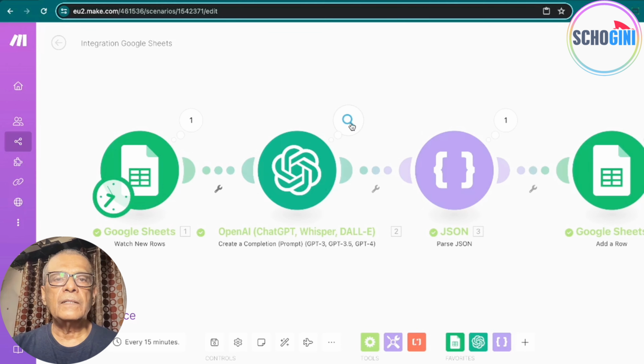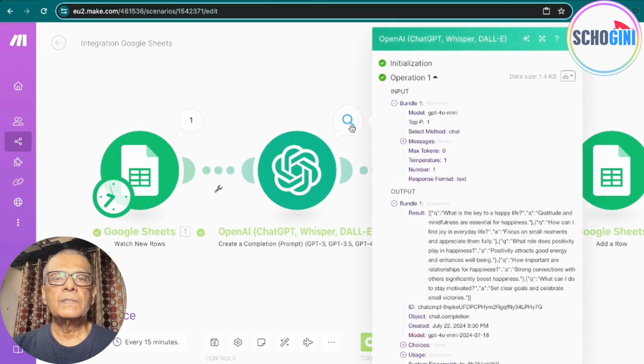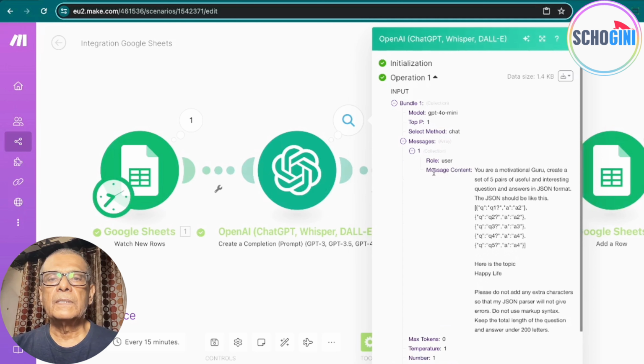So this is clear, and let's look at the output of this ChatGPT module. The input is our prompt. See, role user. Here we have our prompt. Do you see this? Here is the topic. The topic that we got from the Excel is fed in there. This is the prompt that we have added in here. So this becomes a complete prompt that will be sent to the ChatGPT module.